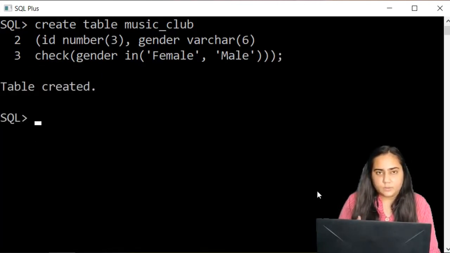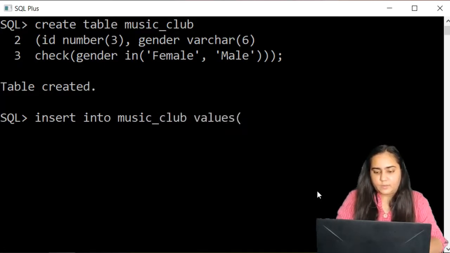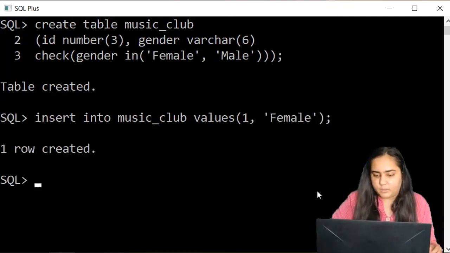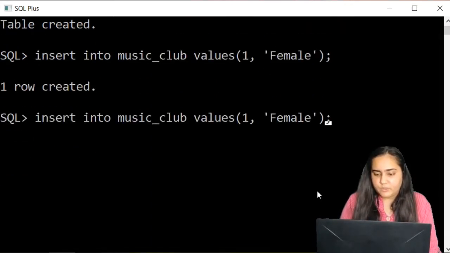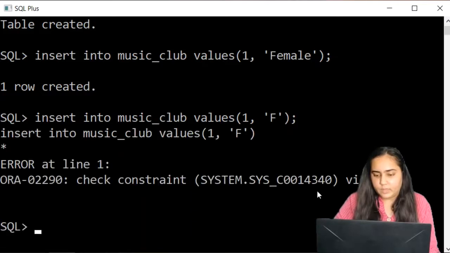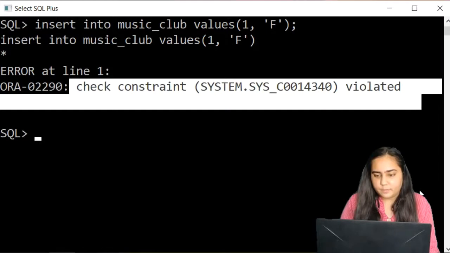It says table created. Now let's try to insert something. So insert into music club values, and let's put an ID 1, and let's try to insert it correctly by typing female with F capital. One row is inserted successfully. But if I try to do the same thing, and this time I'm just writing a capital F instead of writing the full female, then it says check constraint is violated here.